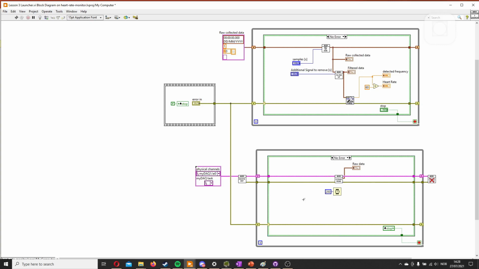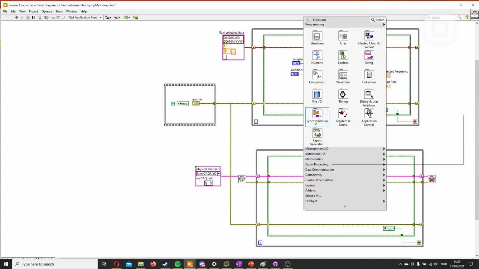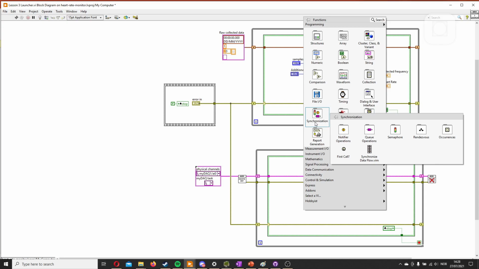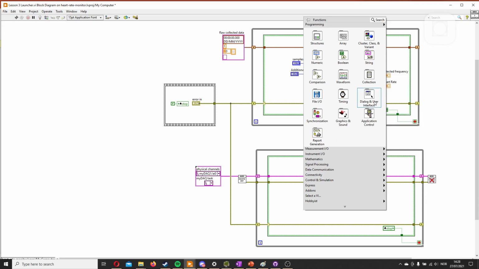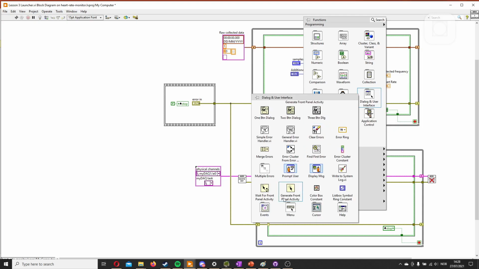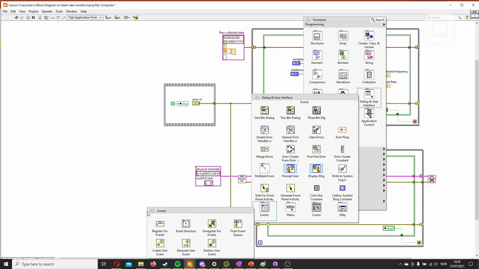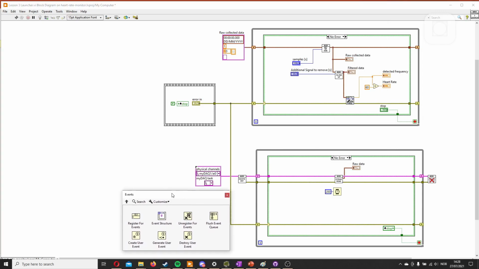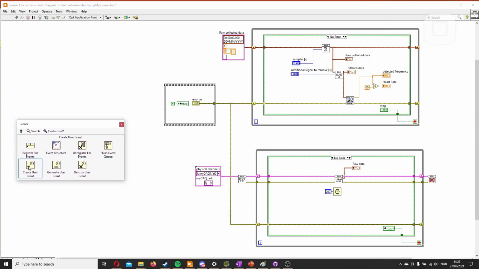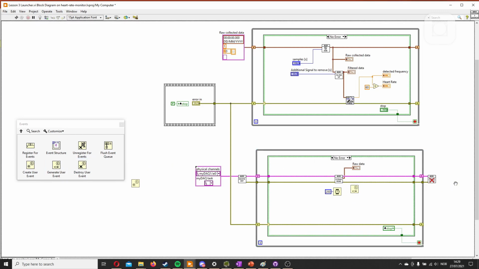To do this, we will use a user event. You will not find it in the synchronize palette here, but instead you will find everything in the dialog and user interface palette here. Go into event, and then we'll pin this one. So to create a user event, we need the create user event. And to generate, to send it, we need to send it here. So we send the data in here. And then we need to destroy the event.